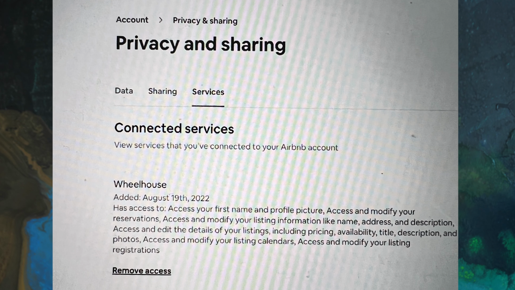Now that we're at account, privacy and sharing and services, any software that is connected to your Airbnb account will show up and you're going to click below them and just remove them. So say remove Wheelhouse, remove Guesty, remove Tokeet. Remove them on the Airbnb side and just wipe all software connections and then go create a listing.